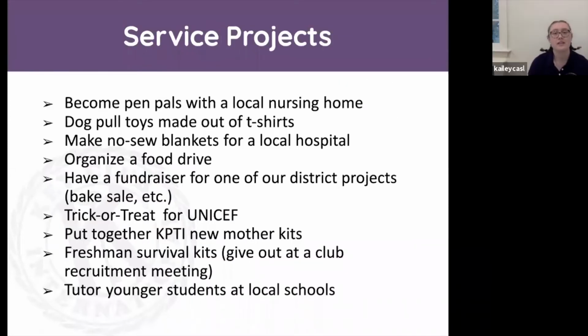Okay, so these are some service project ideas that you can do with your local club. You can become pen pals with a local nursing home. You can create dog pull toys made out of t-shirts. You can make no-sew blankets for a local hospital. My home Key Club actually makes over 200 no-sew blankets every year, and we donate them to a local hospital here in Fairfield. So I would highly recommend that one.